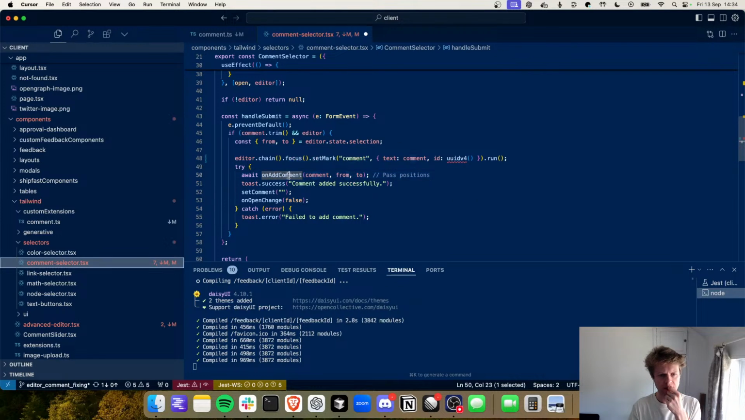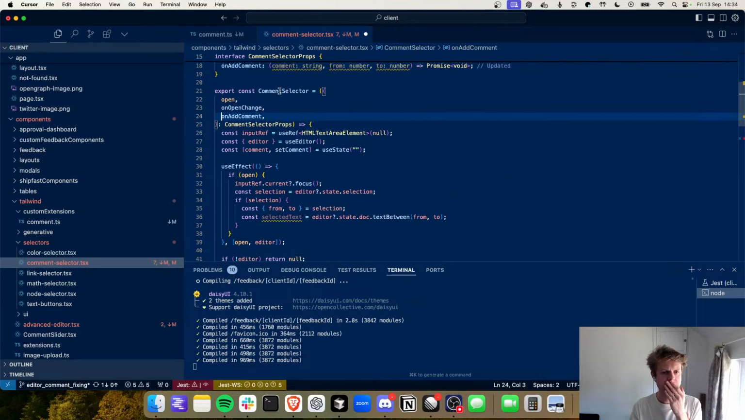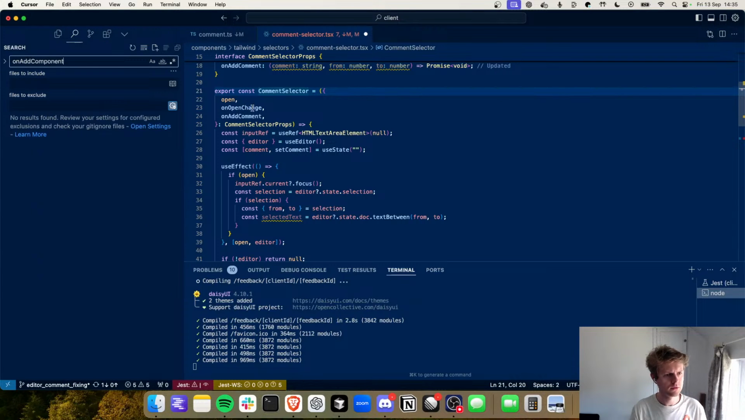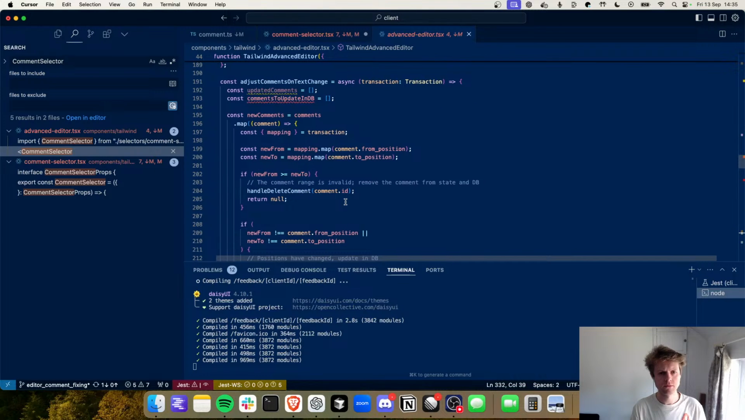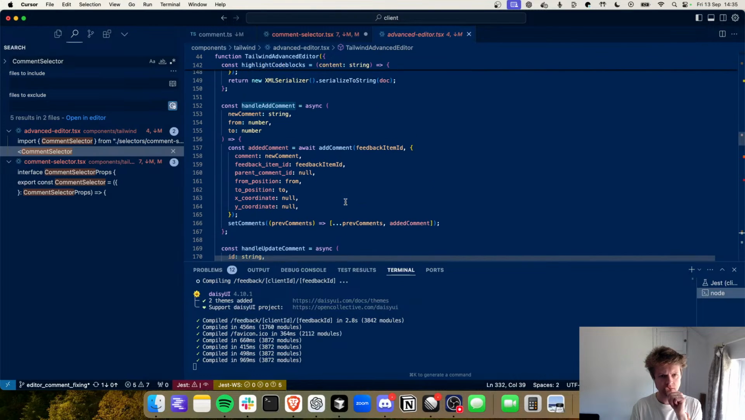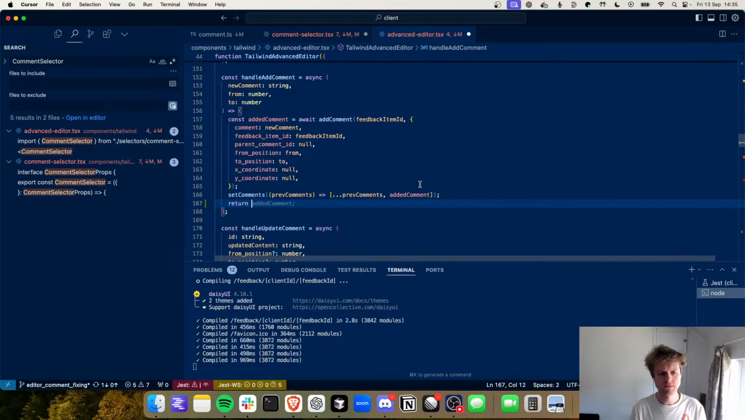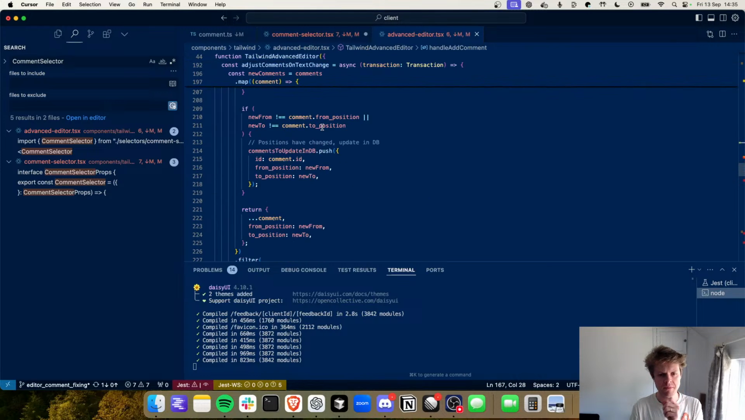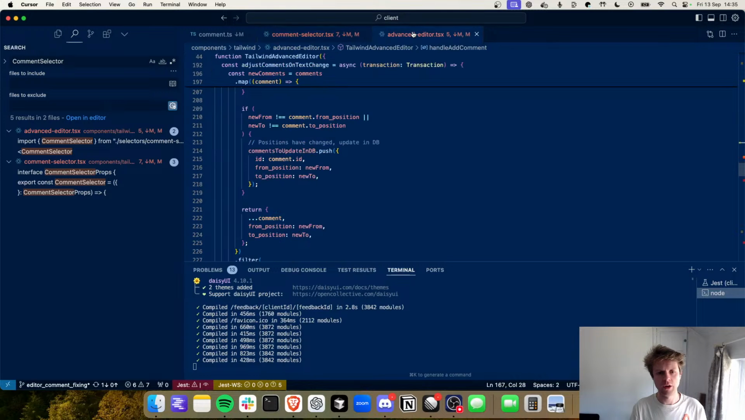this add comment here, this on add comment, on add comment selector, handle add comment. That gets us the ID of the comment, which is useful. And now this on add comment actually returns a promise of a string on add comment here.